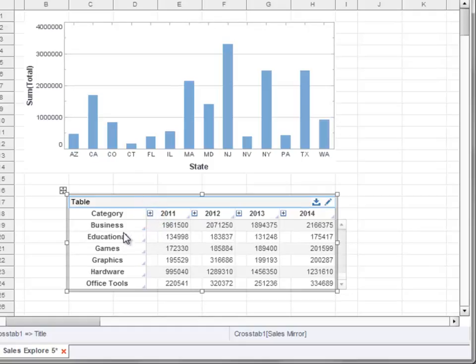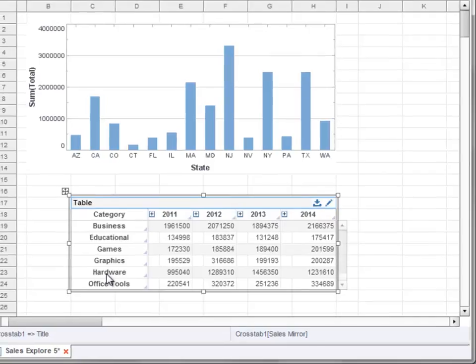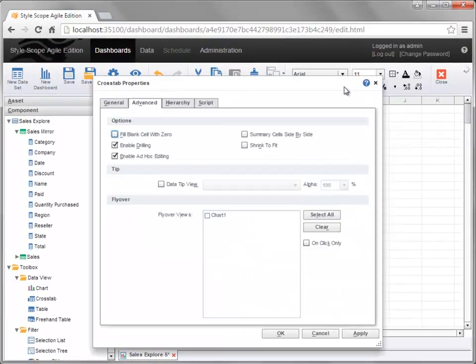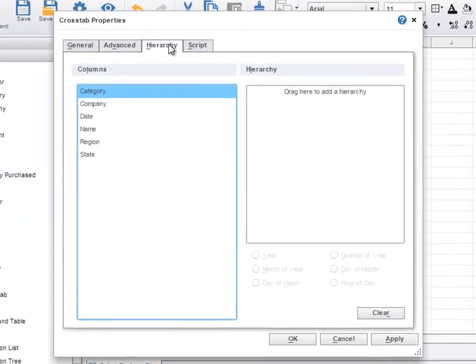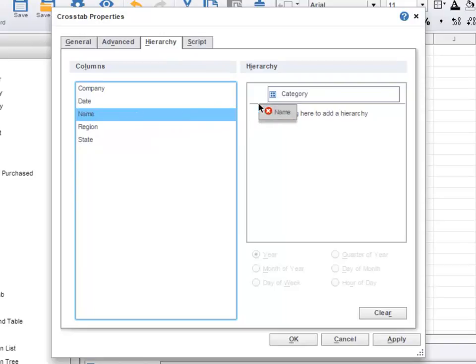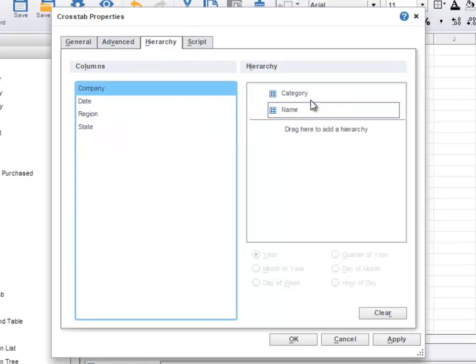For example, in the crosstab, if you'd like the user to be able to drill from the category level of grouping to the product level of grouping, right-click on the crosstab, select Properties, and then select the Hierarchy tab. Here you can define the hierarchy that will control the drilling levels. First add Category as the top level of the hierarchy, and then add the name field as the second level of the hierarchy. You can add additional independent hierarchies by dragging other fields.